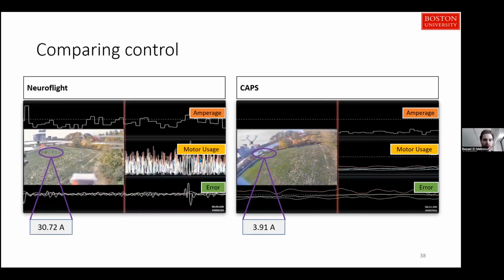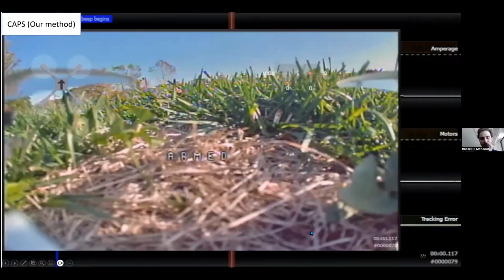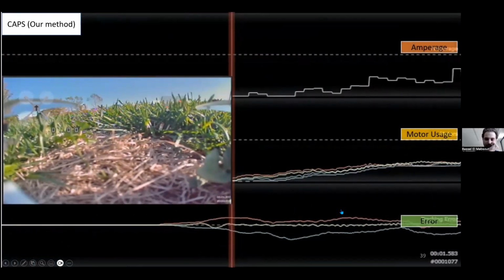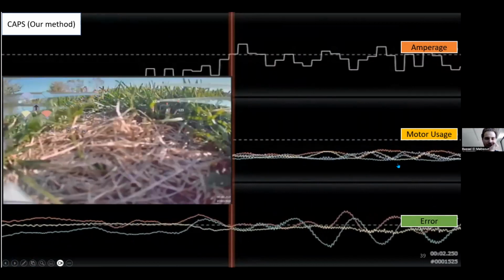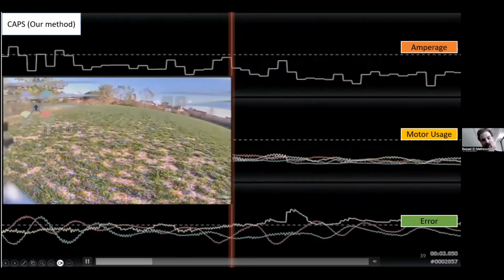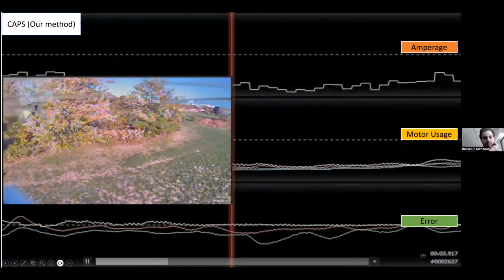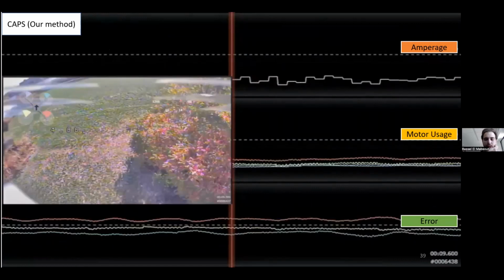And in Neuroflight, we tested it out, and you can see the difference. So this is the motor output that we get from Neuroflight versus the motor outputs that we get at a similar point in the flight with CAPS. And this is 30 amperes here versus 3.91. Here's a flight, and you can just see me going between the trees and stuff like this, just to show that this thing is controllable.